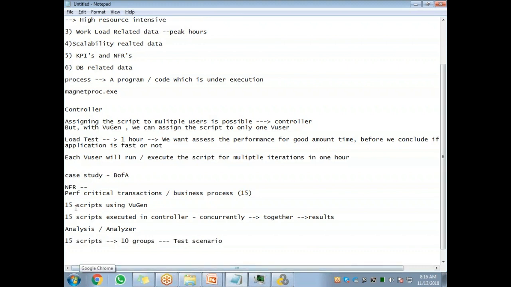Say you have created 15 scripts in the same business flow or case study. Then how many groups do you have? Minimum is 15 groups. And all these 15 groups together are called a test scenario.